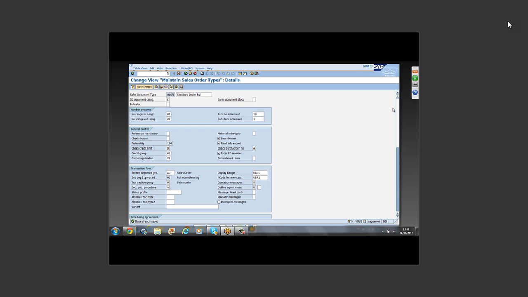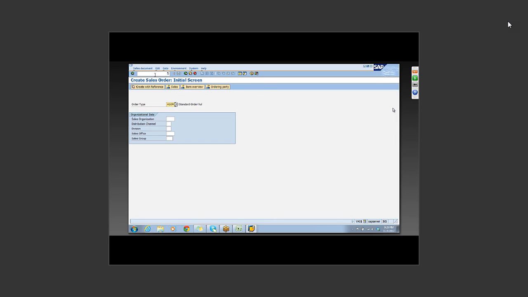For that purpose, you need to go for creation of your order. VA01 is the default for creation of an order. This is my order type, H10R. If you want to maintain the data over here, your sales data, you can maintain, otherwise click on enter. Now, try to enter your sold-to party and click on enter. We need to see whether it's getting activated or not.